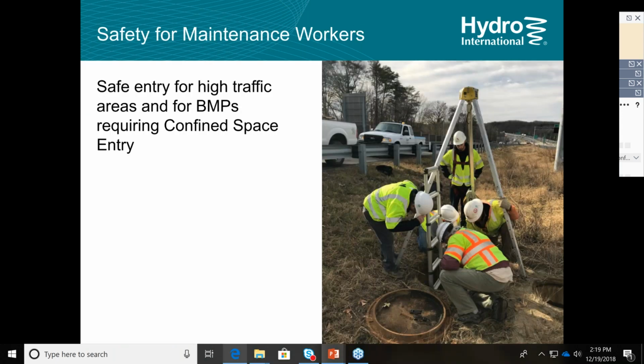Here's the safety aspect. They could drive a truck close to the guardrails, pump it out, fine. But when it's time to actually change the filter media, you're going to have to get somebody in the manhole. Our separators typically don't require confined space entry. But if it's off the pavement and you can set up your equipment and not have to worry about traffic, that's a good thing.